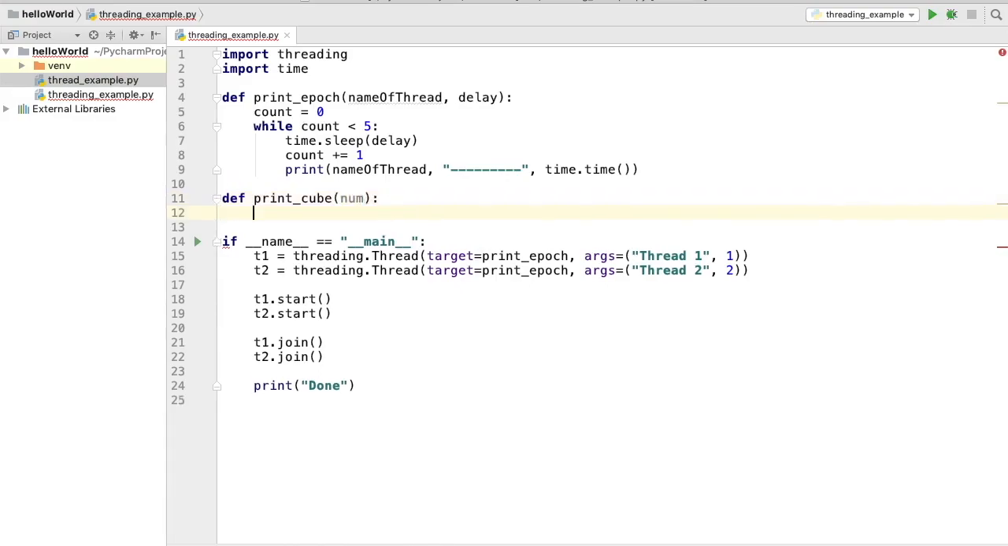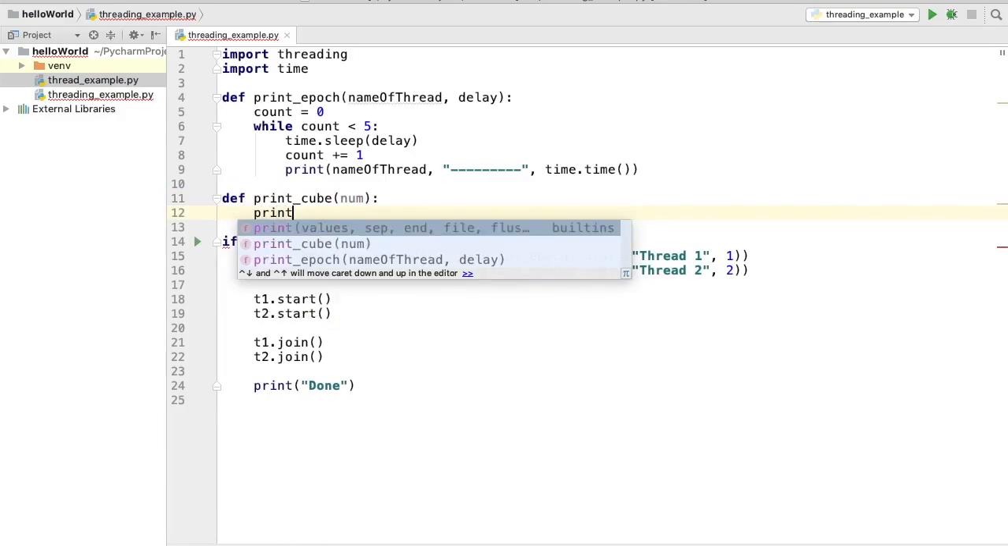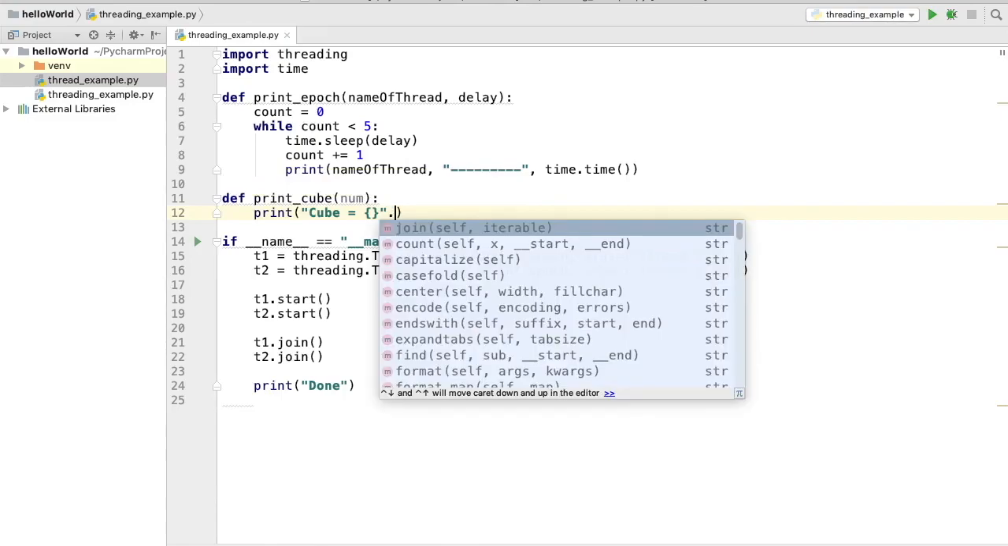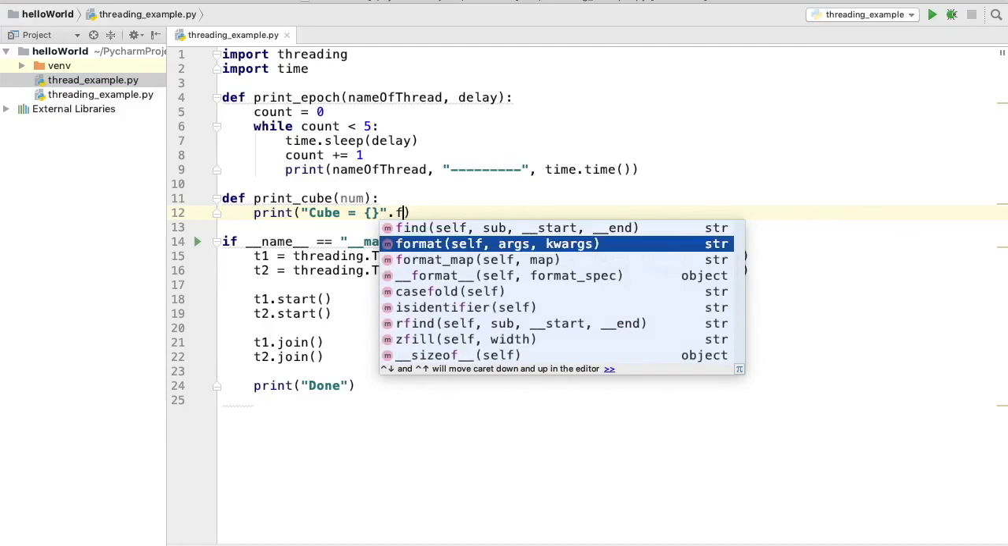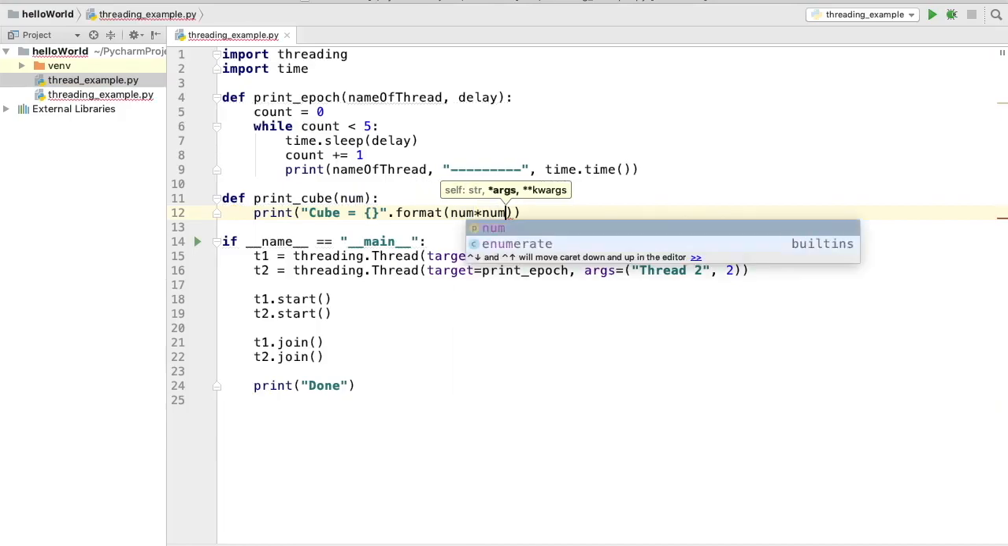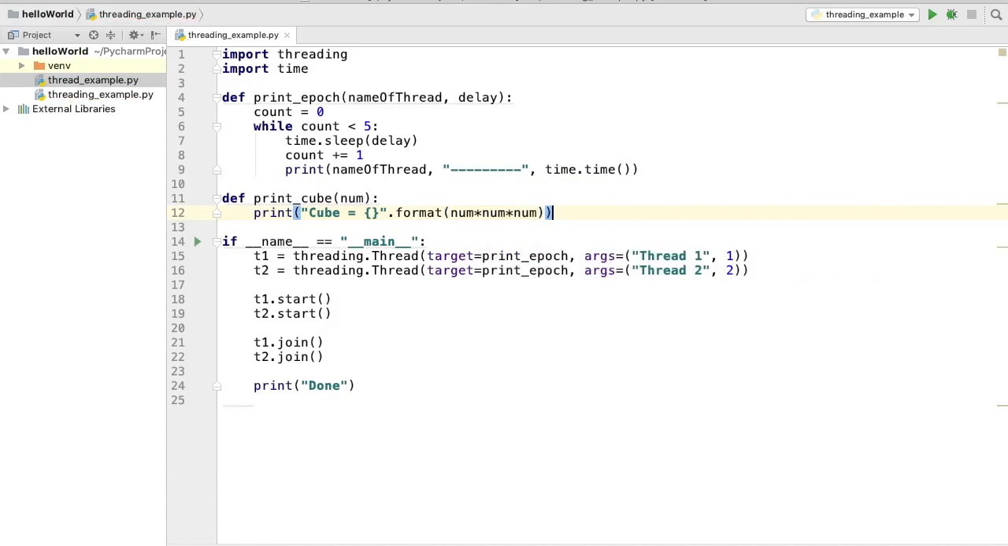So I'm going to write print here, and then using this print statement I'm going to print the value of the cube of the number. So here I'm going to write cube, and then provide curly brackets, and then call the format method after this string, which we use in order to format a string. Now inside this string we want the cube of the number, so we will just multiply the number 3 times. So num asterisk num asterisk num, which is going to print the cube of the number.